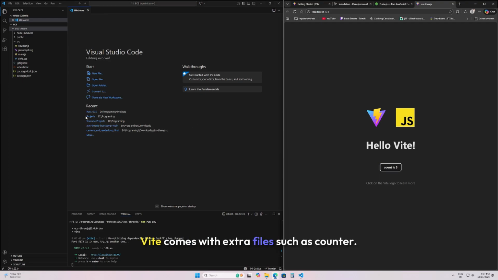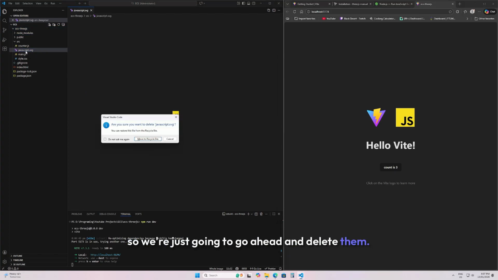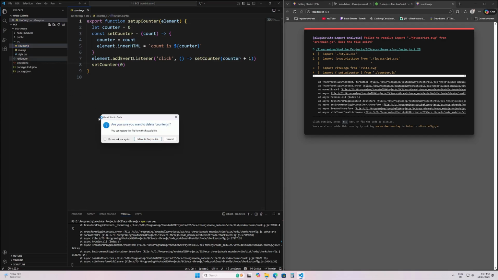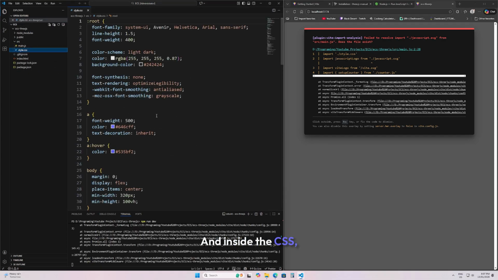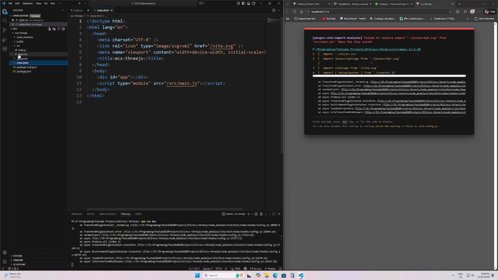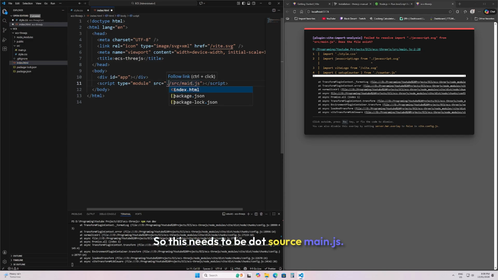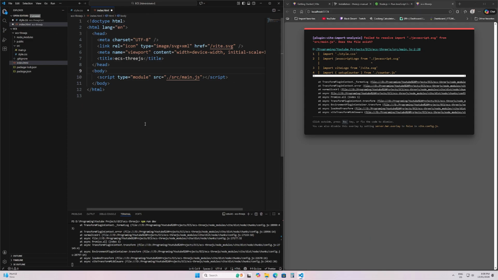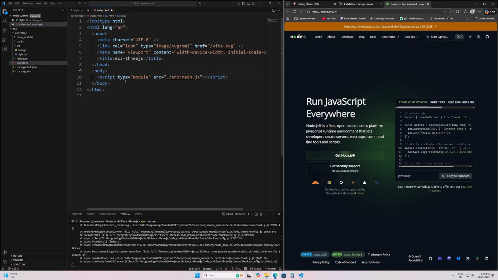Vite comes with extra files such as counter. We won't need any of these files, so we're just going to go ahead and delete them. And inside the CSS, we can just go ahead and clear all of that for now. And for index, our main.js is actually in the src folder, so this needs to be /src/main.js. And we can go ahead and delete the ID. And the error, you can just ignore it because we deleted some of the files. We are going to keep the index file very simple.